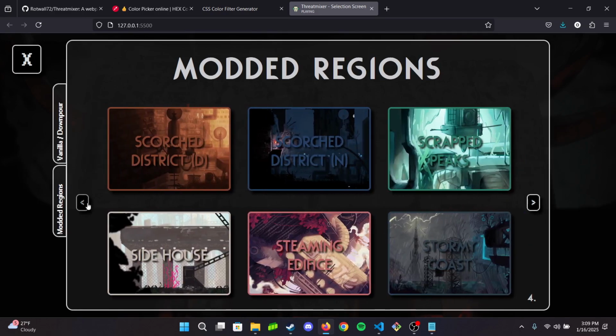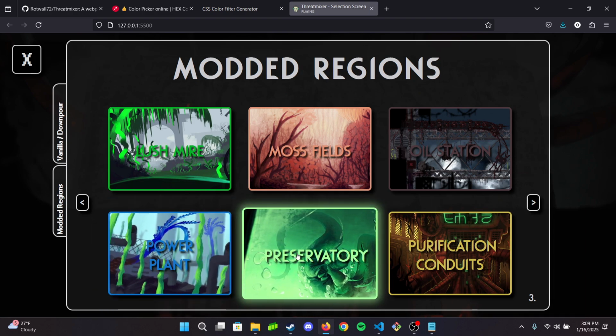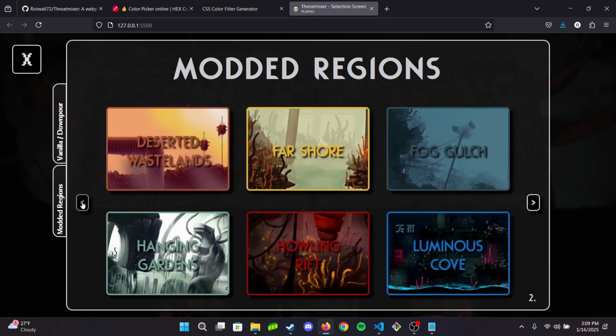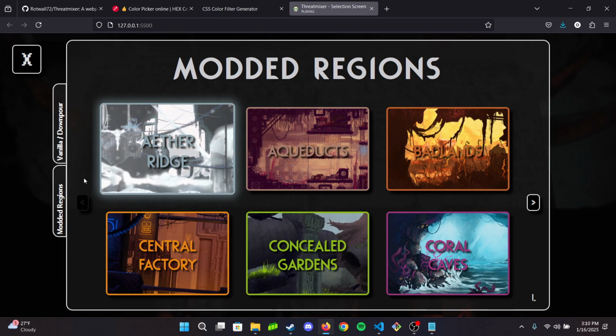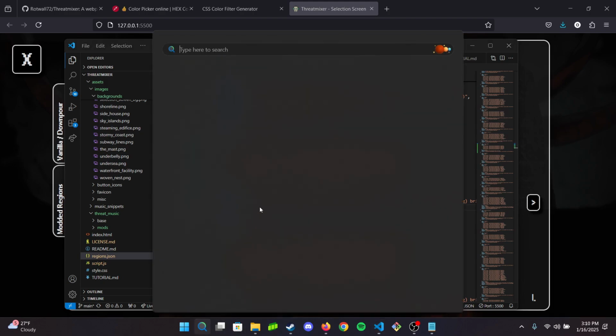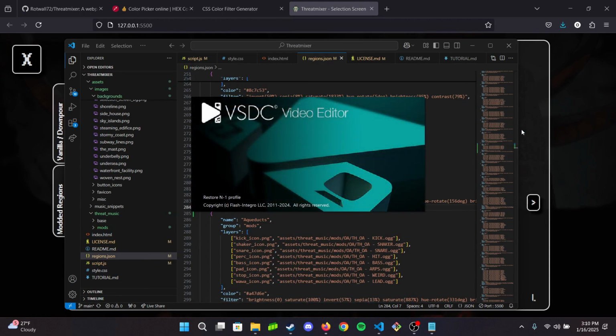But we're not actually done, as you'll notice. As you hover over each of these regions, you hear a little preview of what the threat theme sounds like, and Aether Ridge doesn't have one yet. So in order to create these, I go into video editing software, VSDC. I could also use CapCut. In fact, I used to use CapCut, but I found VSDC more precise, allowing me to do more things specific to what I'm trying to do.